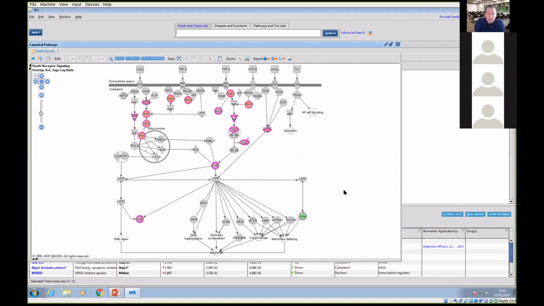Now we've got a different color scheme. So remember, orange is for a positive z-score, activation. Blue is for a negative, so inhibition. When it comes to these diagrams, we're looking at the fold change of the individual genes. Green means a down regulation. Red means an up regulation. So in your data that was uploaded, that's what these colors are referring to. And the more intense the color, the higher that fold change was.